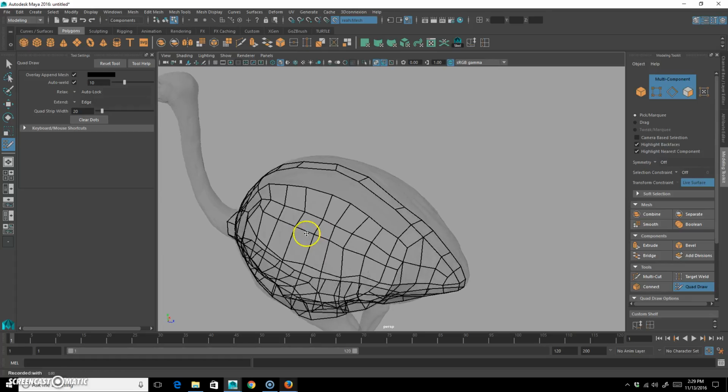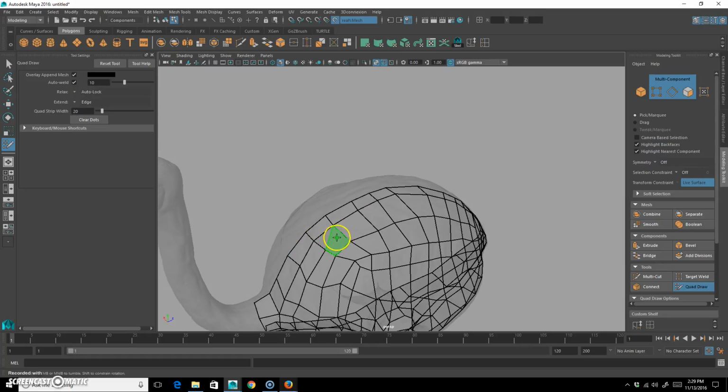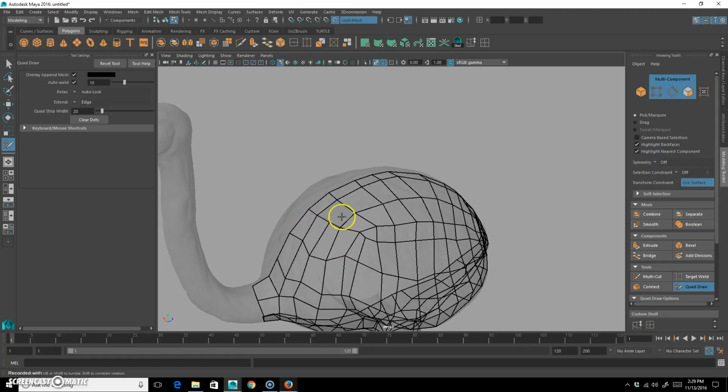Let's see. And I don't really have that spot there. So I'm going to click this one. Hold shift. Control here. Boom. Pull that back. Boom. Hold control. Hold shift. Shift. Shift. And then you can see here, I'm going to run into an issue.